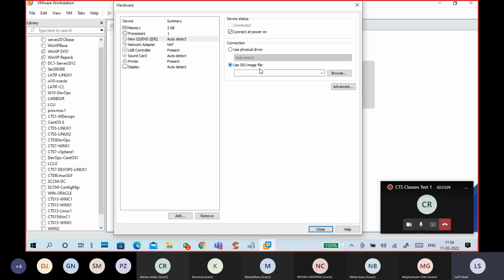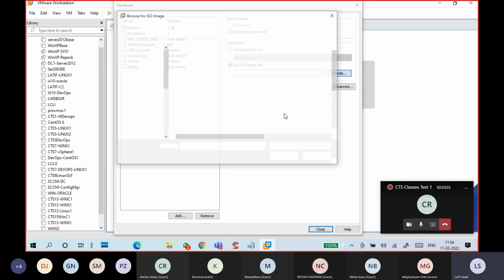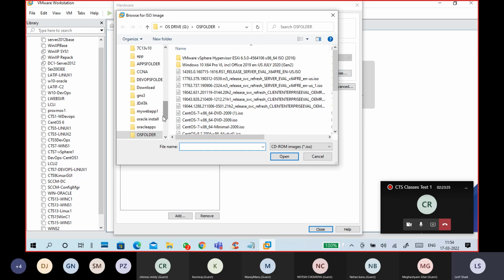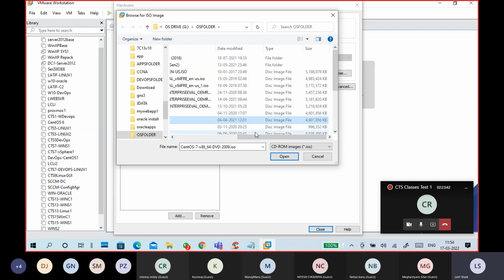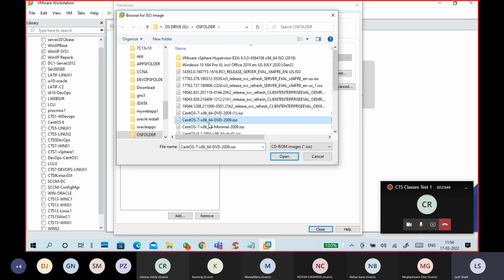Image file, browse. All my operating systems I store in one location only. G drive, OS folder, this particular one. Okay.